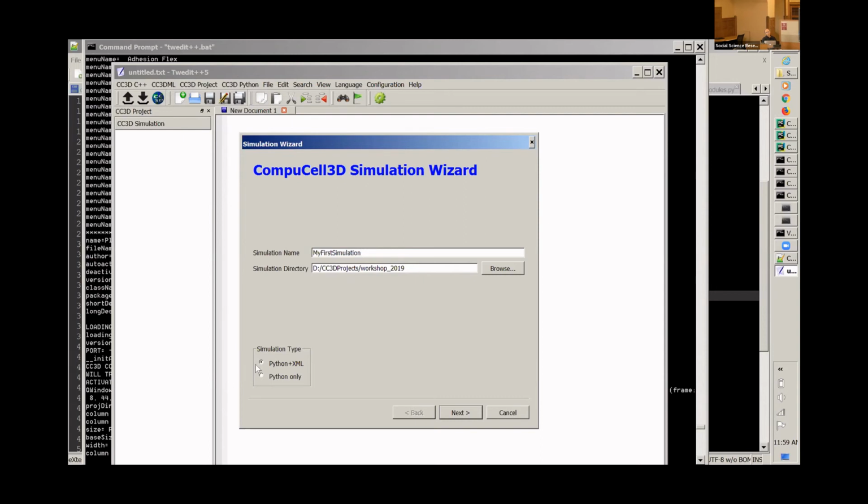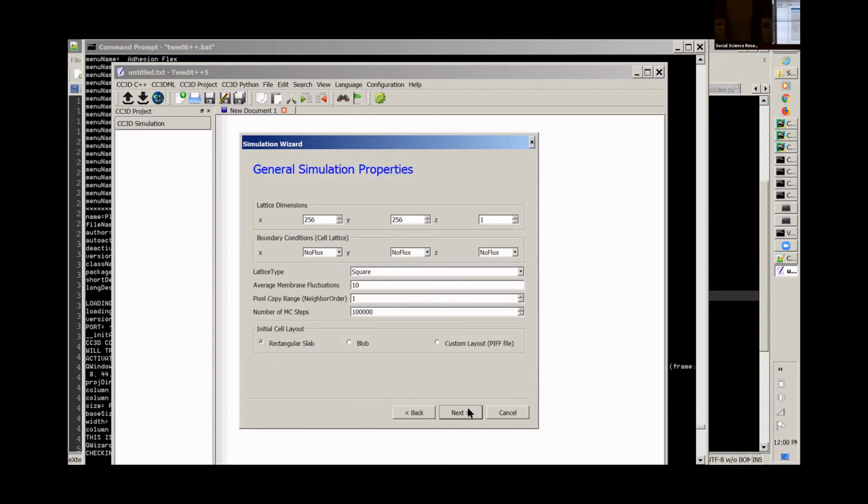At the bottom, you have choices for simulation type. You can create a simulation that consists of Python and XML, or you can create a simulation that has Python-only code, so no XML. It depends what you prefer. XML has some benefits, and we will show you that, because you can easily tweak XML using Twedit. But if you're fine with Python, you can just switch and choose Python. I'm going to stick with Python plus XML. I'm hitting the Next button, which goes to a screen called General Simulation Properties.